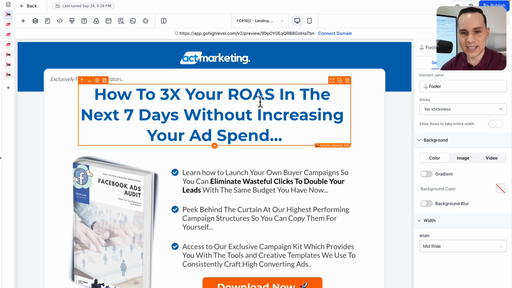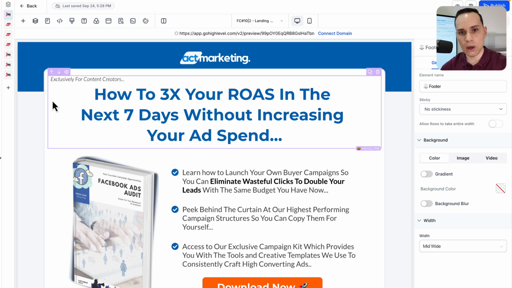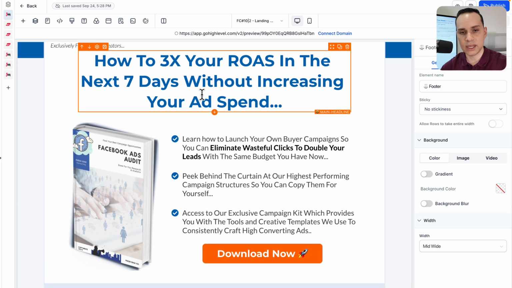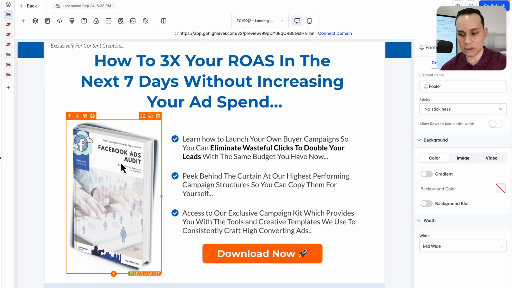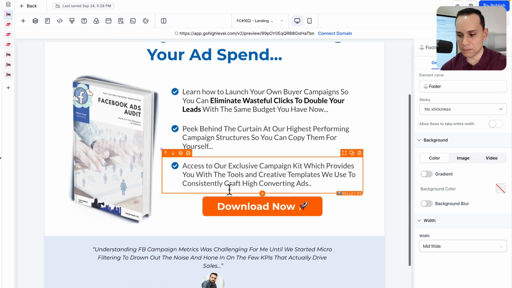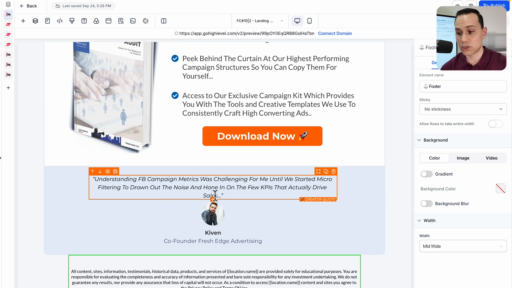So keeping things simple here. But as you can see, all we need to do with this page is clearly communicate with a headline, hey, this is the cool result that you're going to get by downloading our lead magnet. We have a couple of bullet points, download now. And that's all we need.